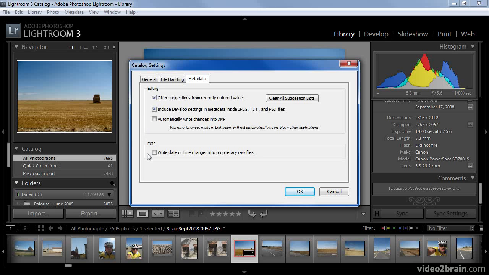Finally, we have a checkbox that allows you to determine whether or not date or time changes will be written back into your original raw captures. This is a little bit of a controversial issue. You might expect that, of course, if you apply a change to the capture date or time for an image, that would automatically be written out to the original capture. However, many photographers are concerned at the notion of their original raw captures being touched in any way. As a result, you need to make a decision for this setting whether it's more important that date and time changes be reflected in your original capture or whether you want to leave those original raw captures untouched to the extent possible.